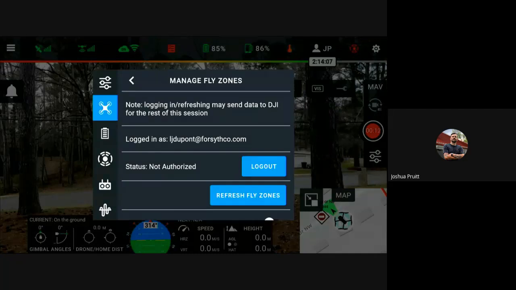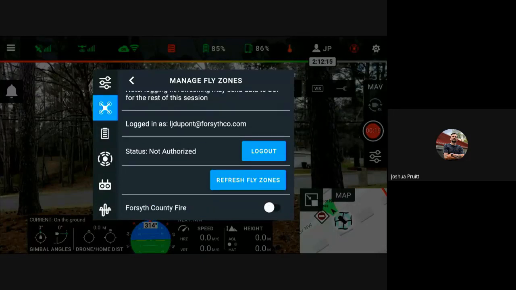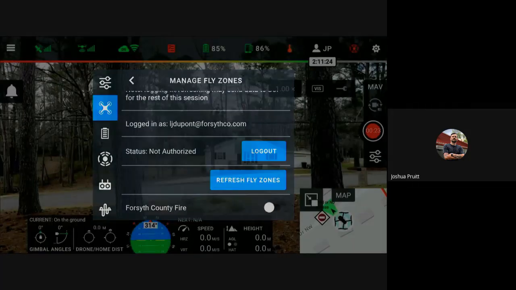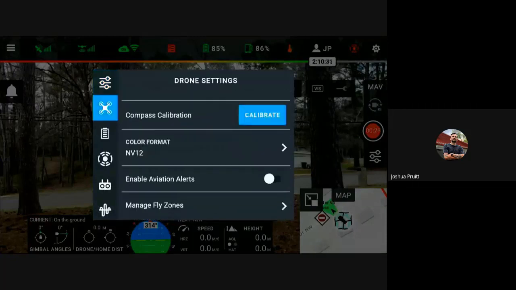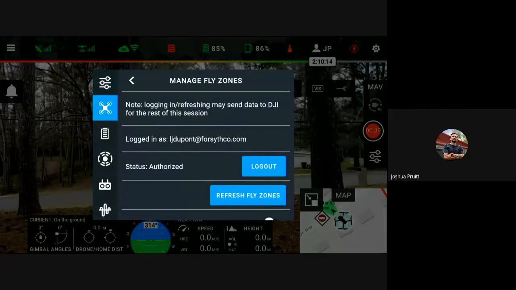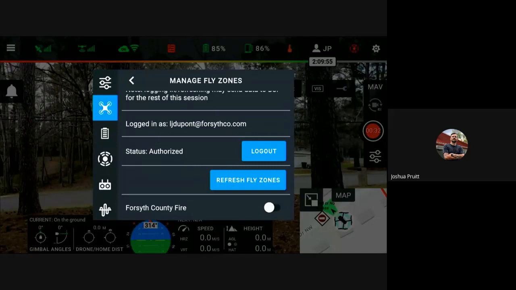So now you see I am logged in, but you can see right now it says not authorized. And if I scroll down, I can also see my little Forsyth County Fire toggle, but my status is not authorized. As soon as I close this out and jump right back in here, come down to manage fly zones, you can see we are now authorized. I can come in, I can toggle that unlock on, and now we have pulled our QEP unlock into DJI. This is the process. This is always the process.